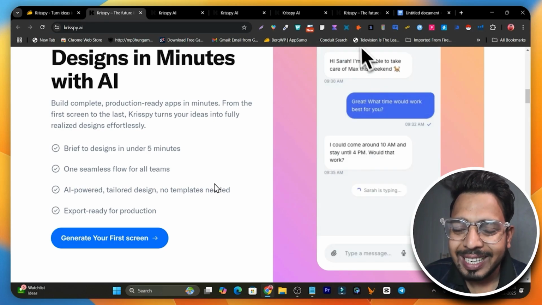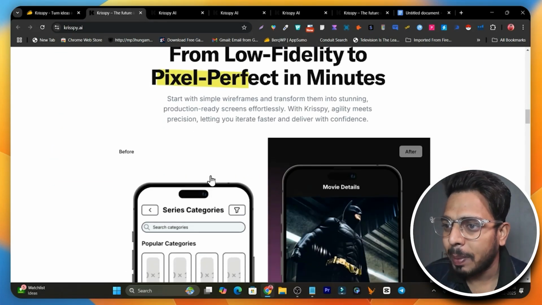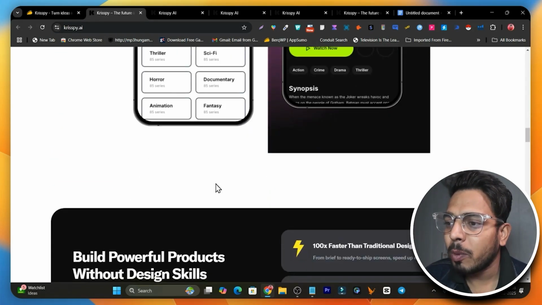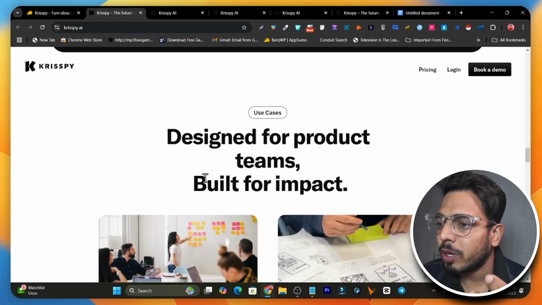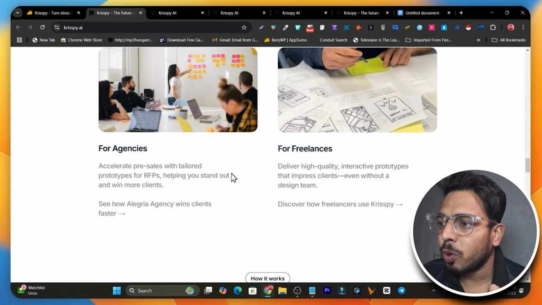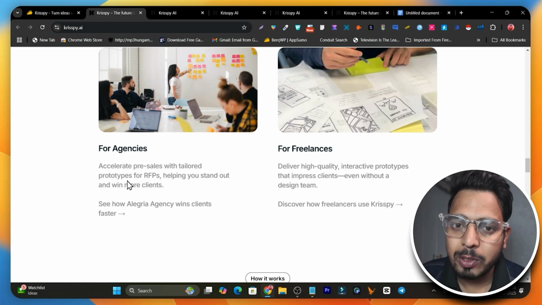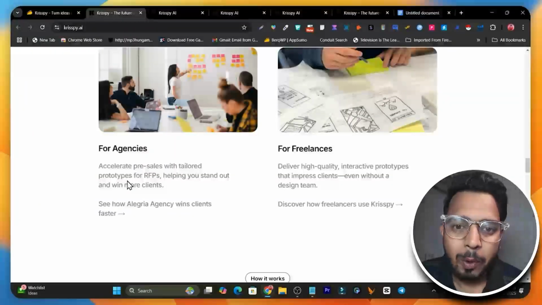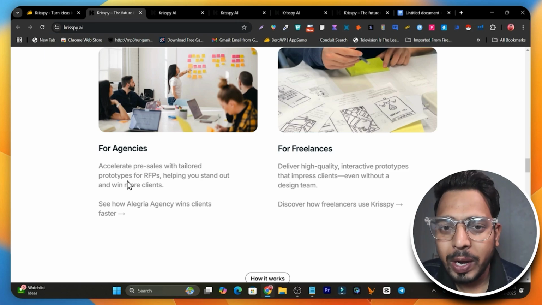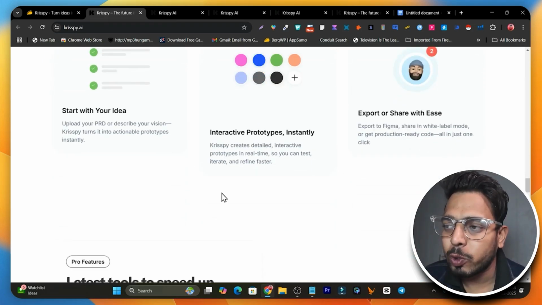It is not only good for web apps, but you can also use it for fully functional applications. Then let me scroll down below. This is a demo you are watching on its main website. Here you can check it out. This is good for agencies or freelancers. For agencies, you can create pre-sales with tailored prototypes. A prototype is basically different from the actual product, but based on the prototype you can create the actual final product. That is something you can also create.